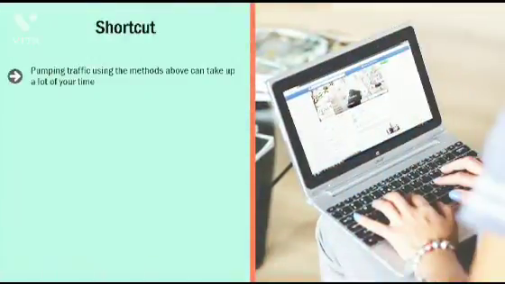Shortcut. Pumping traffic using the methods above can take up a lot of your time. You have to know what you're doing. The good news is, there's a shortcut.